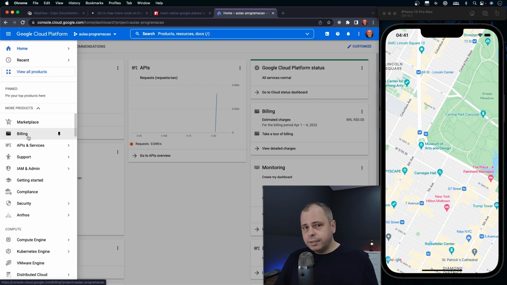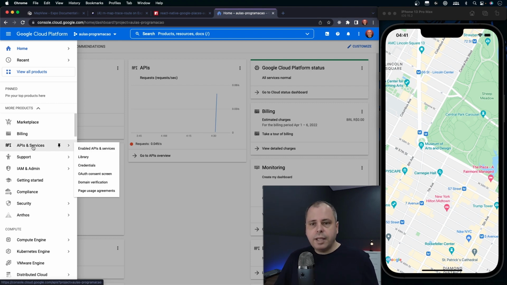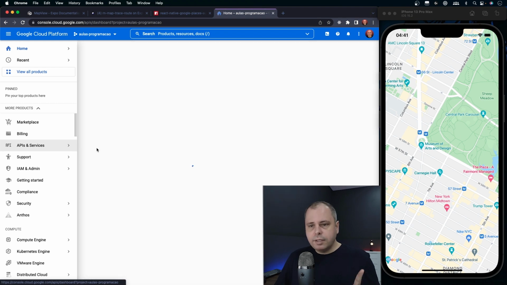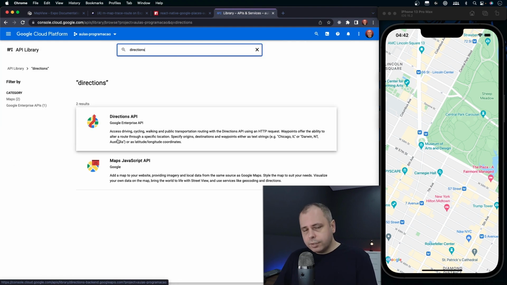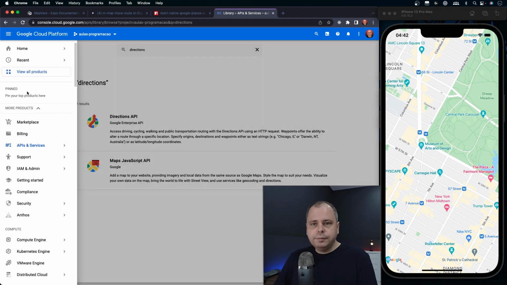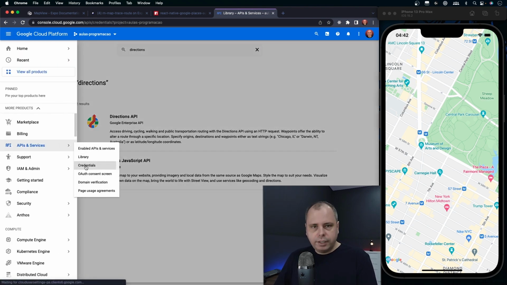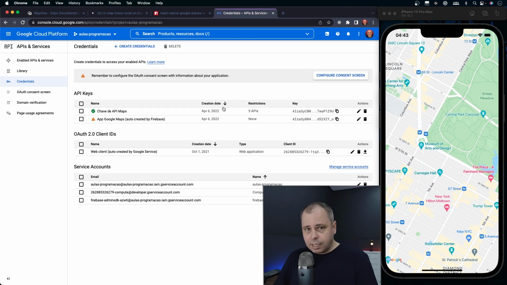So, after setting up and activating some billing method, come here to the APIs and services and enable APIs and services. And here basically you need to enable Maps SDK for Android, iOS, Places API and Directions API. That's all you need. After that, come here again, go to the APIs and services and credentials, and here create an API key and set up some restrictions for your key to at least prevent someone from using it for anything else. So here I have restrictions for the APIs I will use, and here I have my API key, so just be sure to not leave your key available for everyone, okay? Copy it and we'll use it in the project.